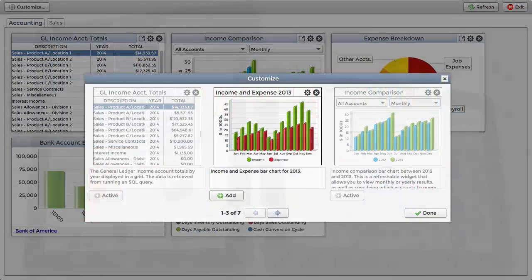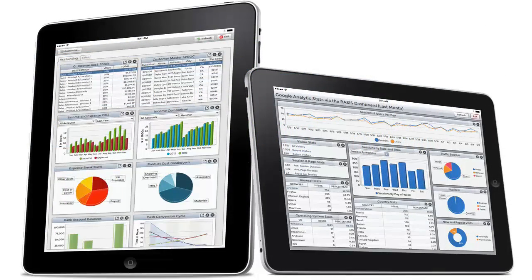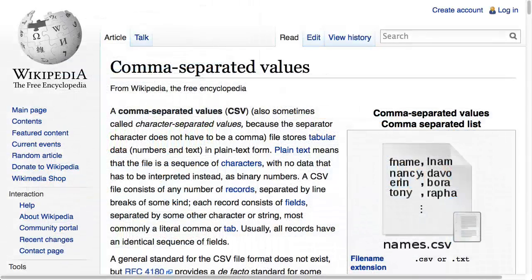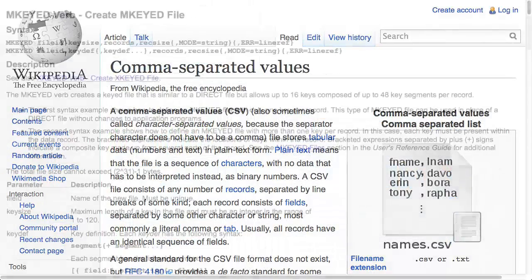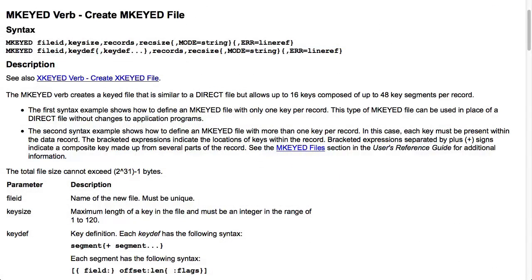Write a BBJ program that utilizes the dashboard. We can write some code to create a dashboard, and we'll build some widgets from a couple of different data file formats: a comma-separated value, or a CSV text file, and an mkeyed file.